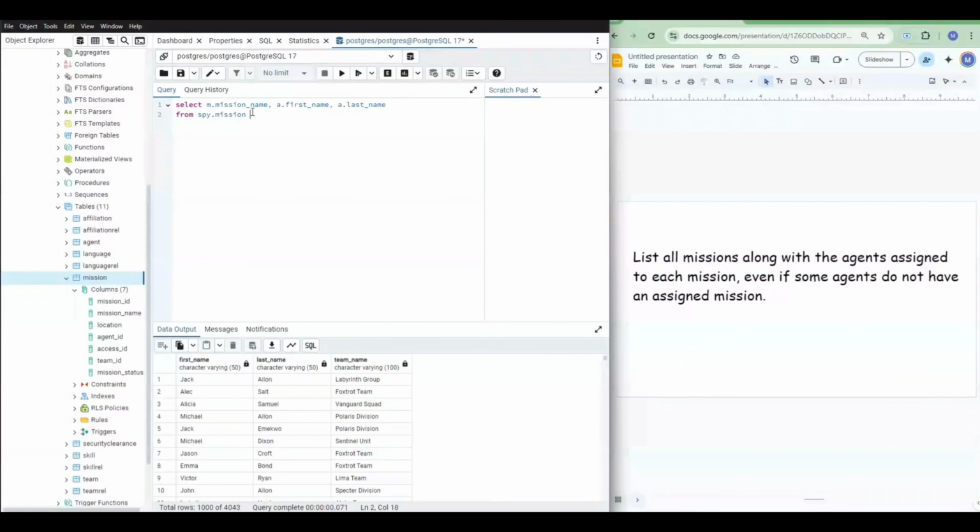So what kind of join should this be? I think this is the point where we answer the question, alias M. So let's read the question again. We want all missions, which is our first column by the left, along with all agents assigned to each mission. That's the second column by the right, even if some agents do not have an assigned mission. So it means in as much as we want missions and their agents, we also want to see agents that do not have assigned missions. So this is a right outer join, right?